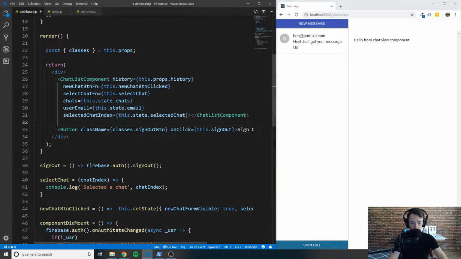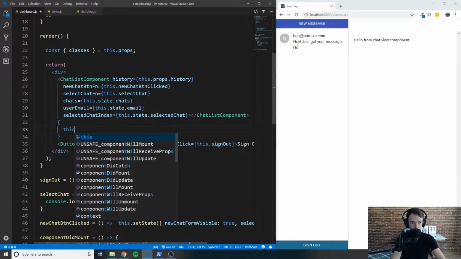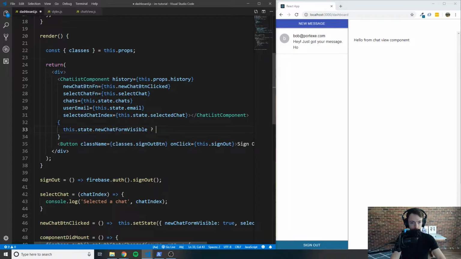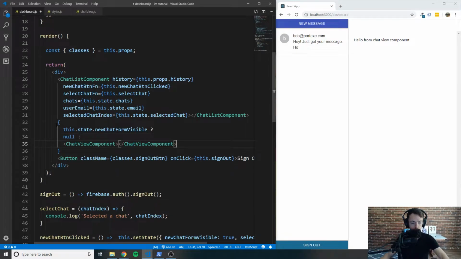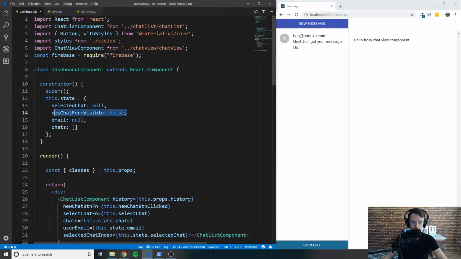So cut this and then put an opening and closing bracket, and inside of here we're going to say this.state.newChatFormVisible, and if it is visible we'll return null, but otherwise we'll render our component out. So when we save this, you can see that it's still there because our newChatFormVisible is currently by default set to false.